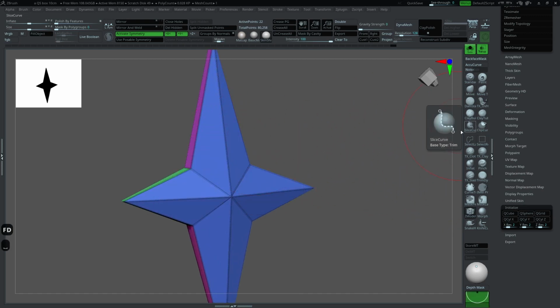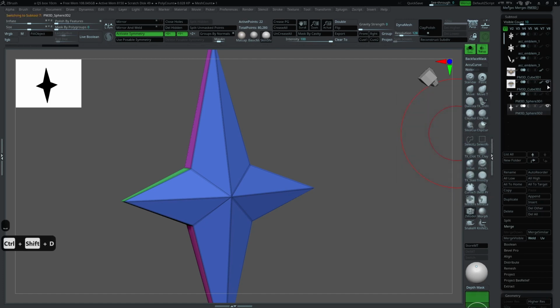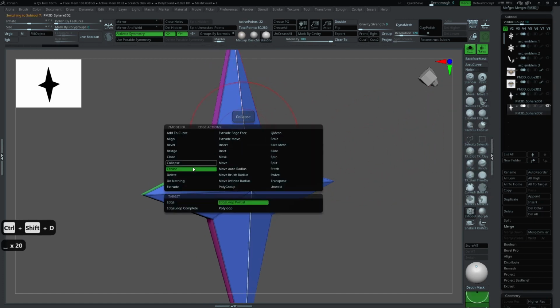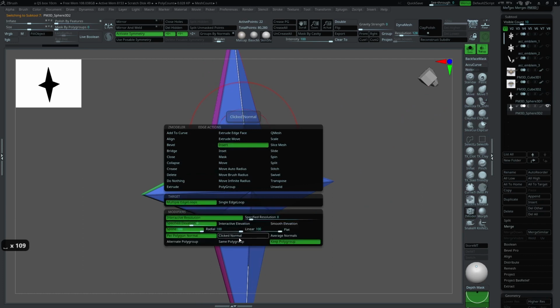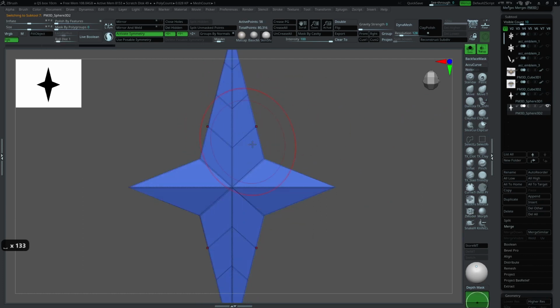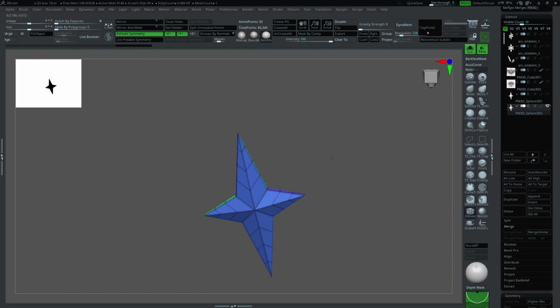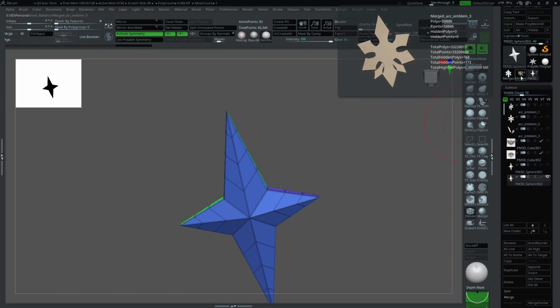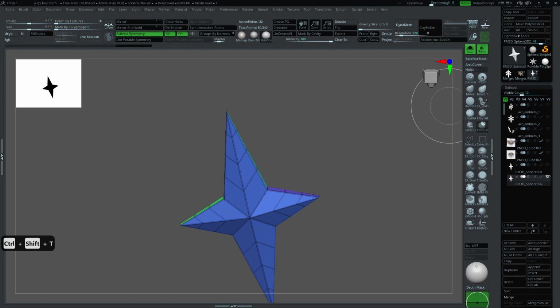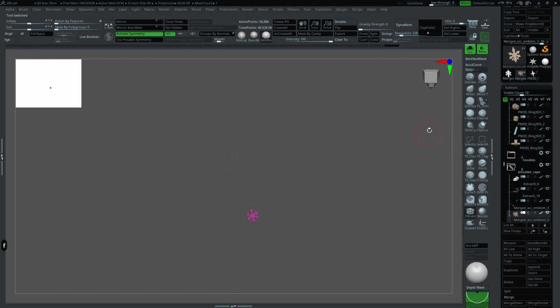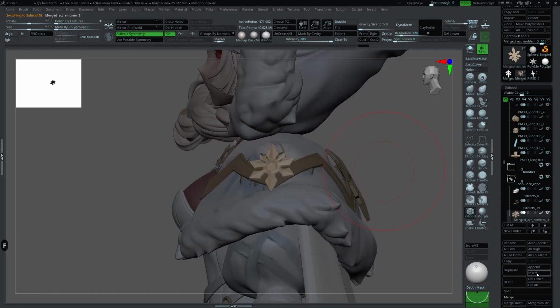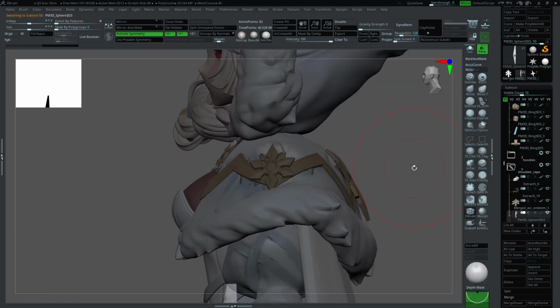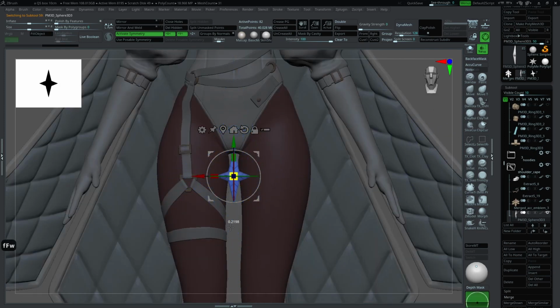Just duplicate it. And we can add insert multi-edge loop, keep polygroup, just like this. Now we have the star, and save your files for these accessories files. Load your model here. Insert the star model. Scale it down.